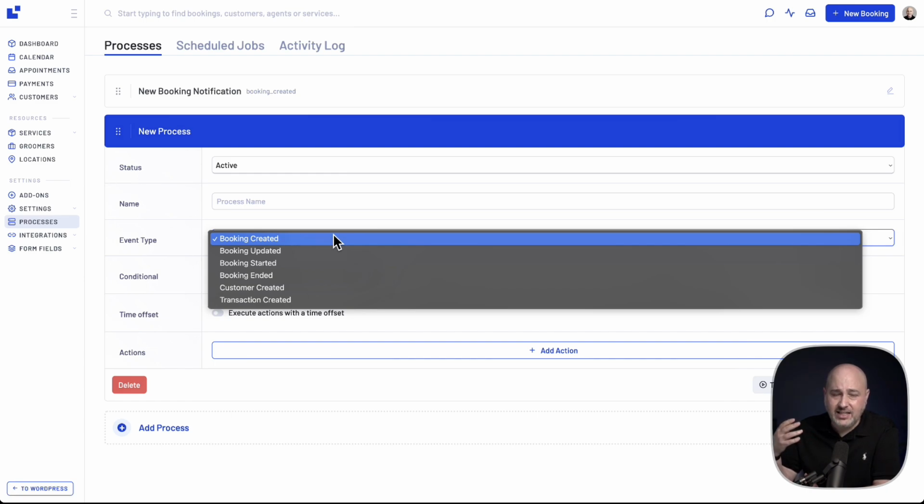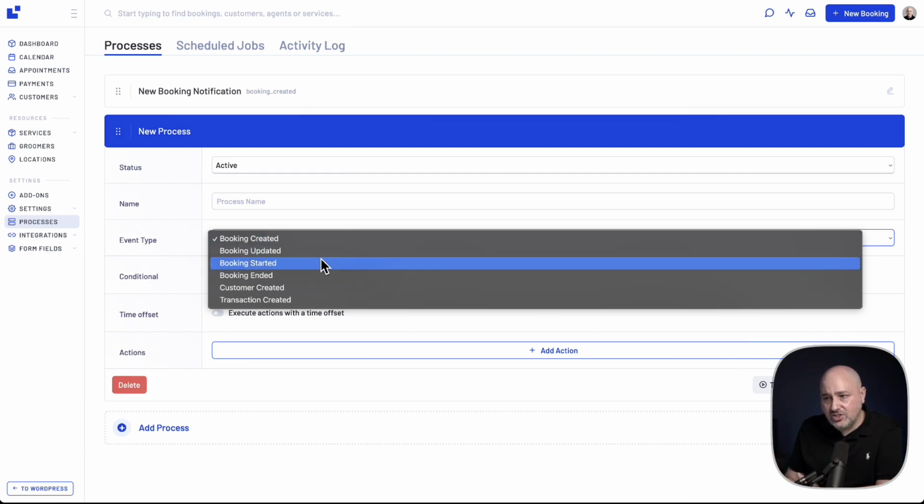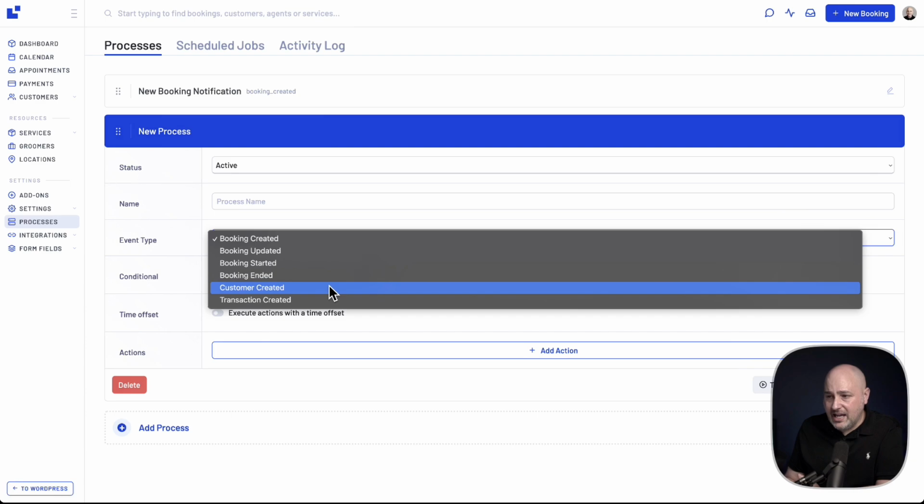Maybe you want to send an email today. You want to send an email tomorrow. You want to send a text message to them. You want to send a WhatsApp message to them. Maybe you want to use the webhook feature and push that data someplace else entirely. You could easily do that here. So these triggers are for when a booking is created, updated, started, ended, a customer created, or a transaction created.